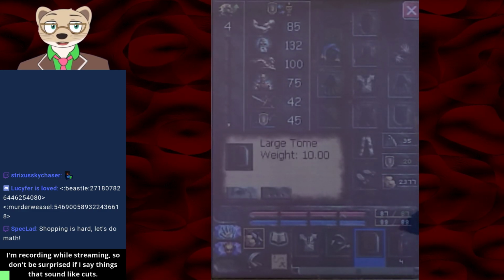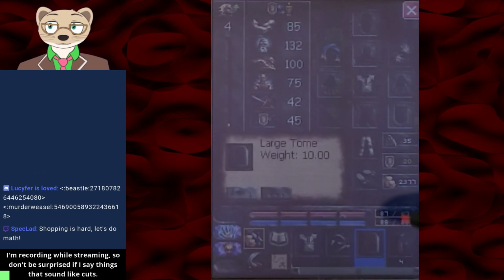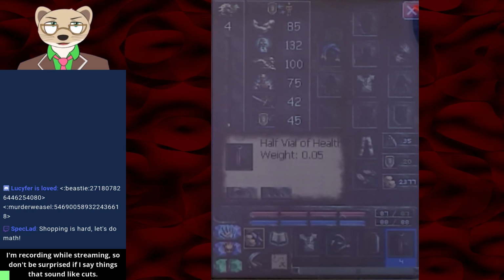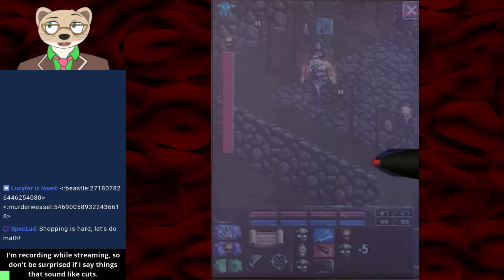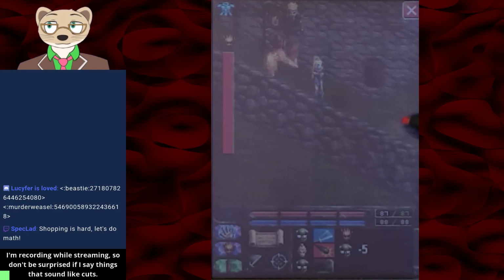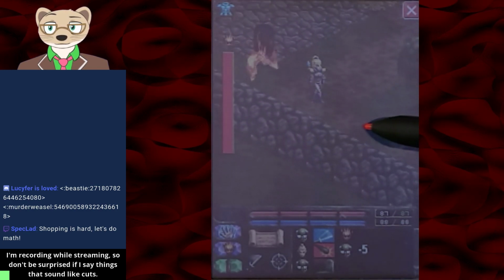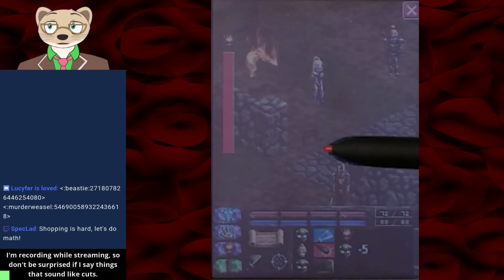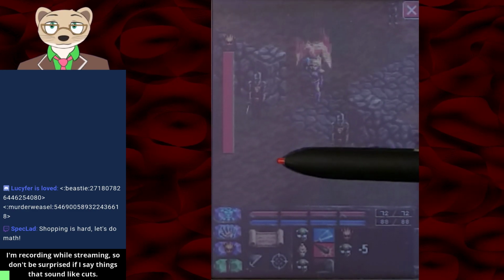Oh, that's interesting. This large tome is actually in my inventory. I wonder if I could sell it. It's not a good idea, but I do wonder. Let's have my vials of health down there. New half vials of health, great. And I just don't care to deal with all of the other stuff. Okay, let's go down into the desert of Ro. The dramatic desert of Roe.